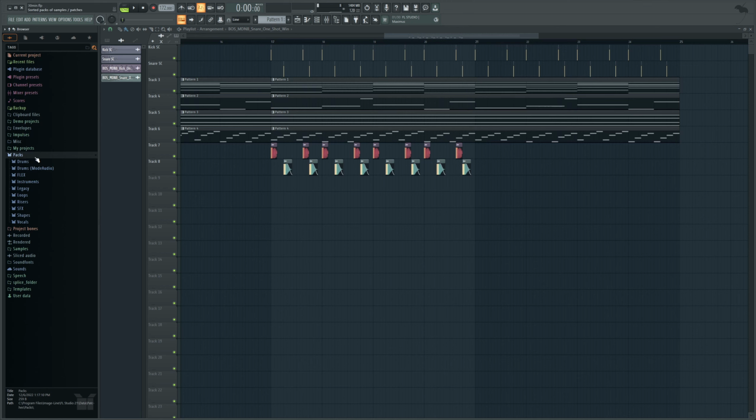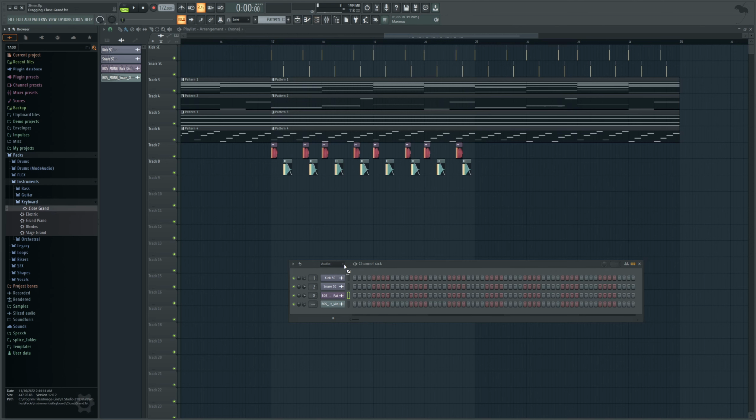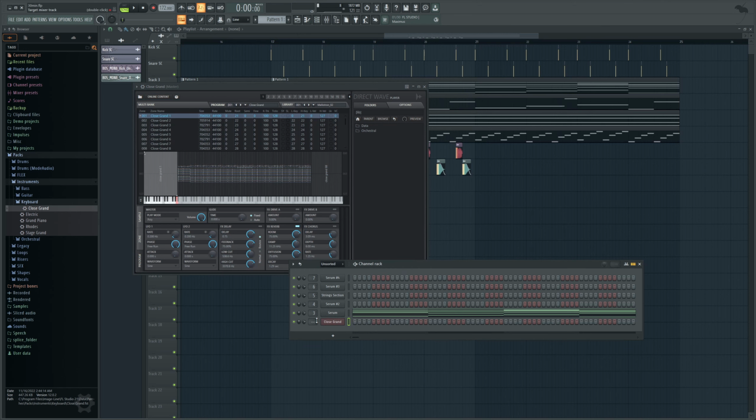If you go to this packs folder on the left, and then go to instruments and then keyboard, here you have a couple of different piano sounds that are just built right in. Two of them in particular I think are really good, being the first one, close grand, and the last one, stage grand. We're gonna go ahead and demo those here. So you just drag it in like that, that's how simple it is. And now we've got this open and we could use it however we want.